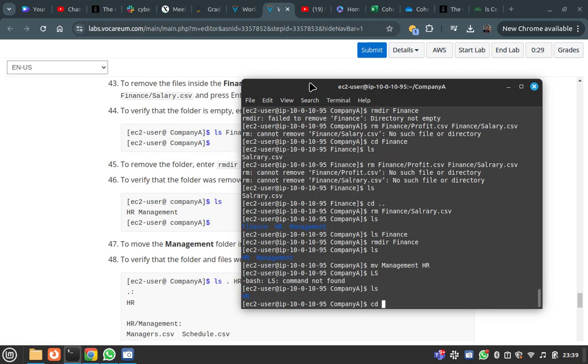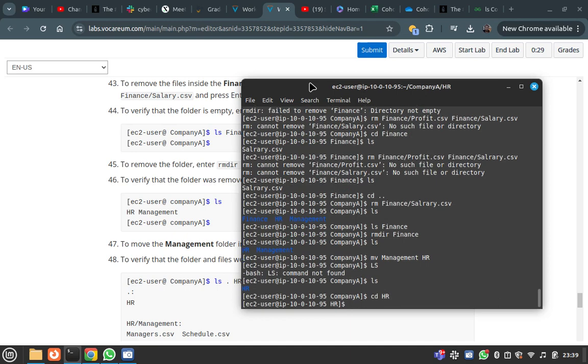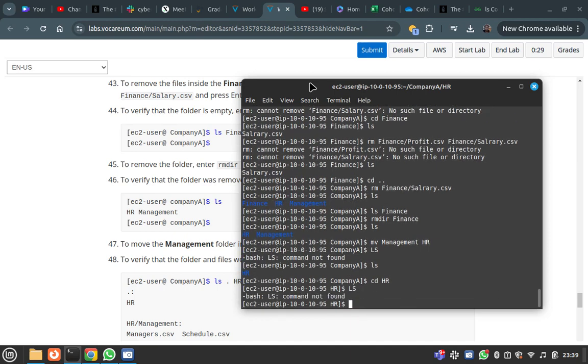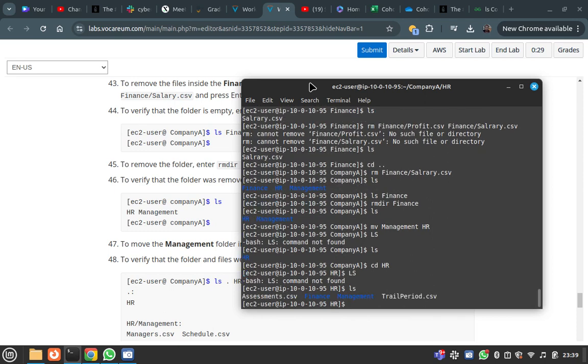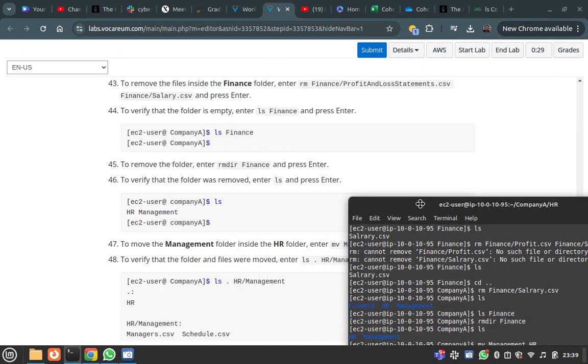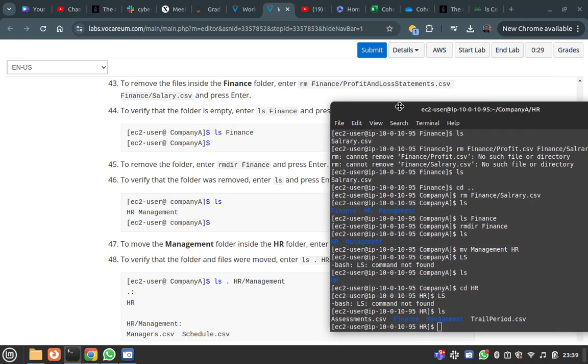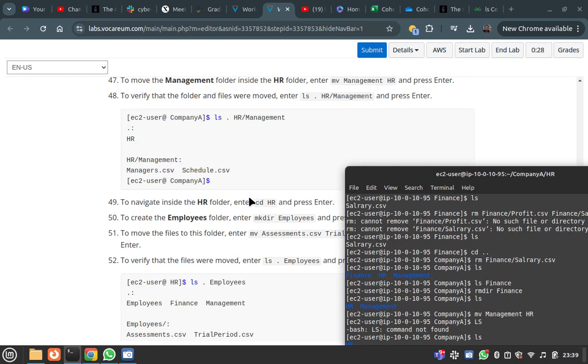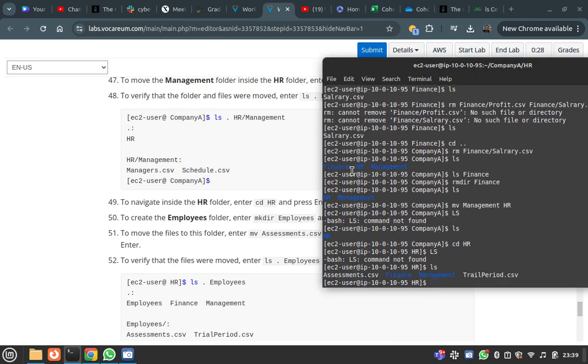If we cd into HR, of course, and do an ls, we have everything: finance, management, and then we have the trial period and those two. Okay, so that one is what we have there. Of course, you have HR, and if you do an ls HR management, you have HR, you have HR management.